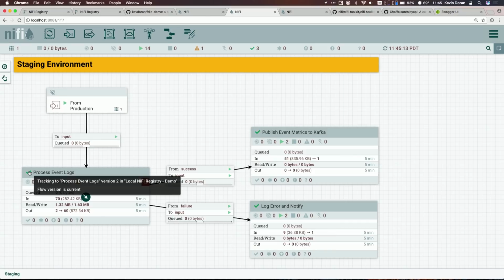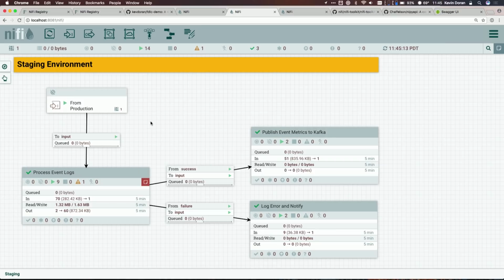I can verify that my flow was deployed. OK, it says it's now at version 2. So I know it's the right version here. And I want to just verify that everything's working as expected. Let me quickly show you how I achieved this. So what I wanted to do in my staging environment was get as close to production as possible to try to catch any issues with my flow before I deploy it to production.